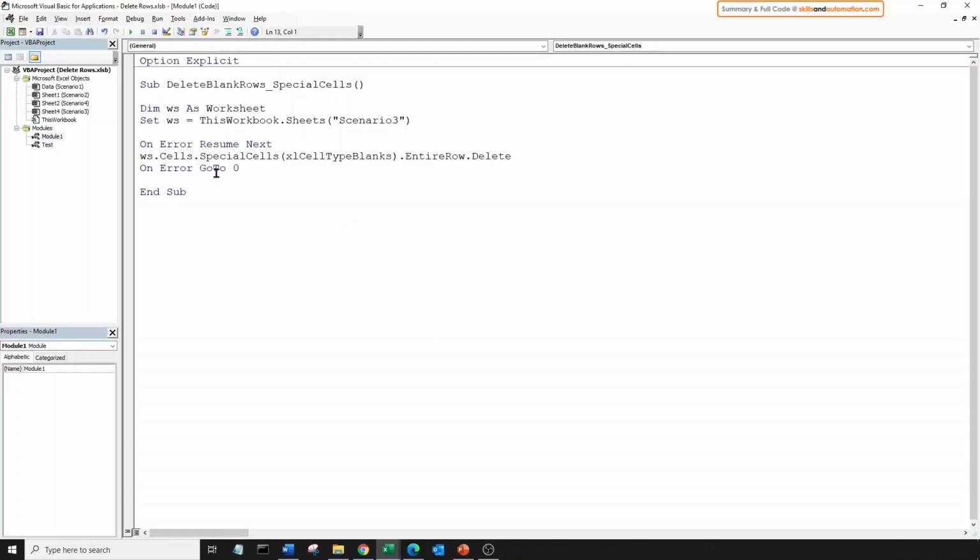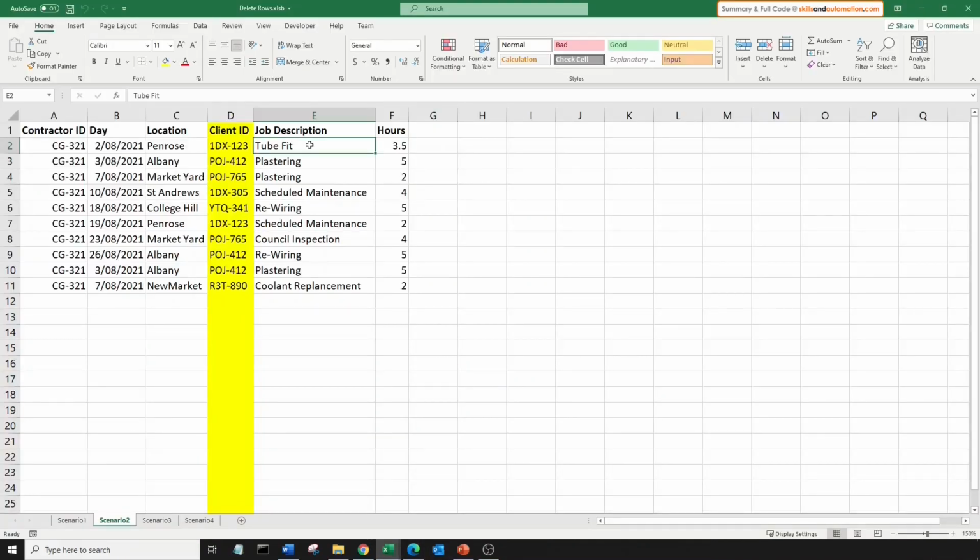Let's come back to our macro. So this time we'll use the columns object. We can use either the column alphabet reference or its column index number to refer to the column. So column D is column 4. So we can either go 4 like this or D. Let's run the macro. Great. All the rows with blank client IDs have been deleted.